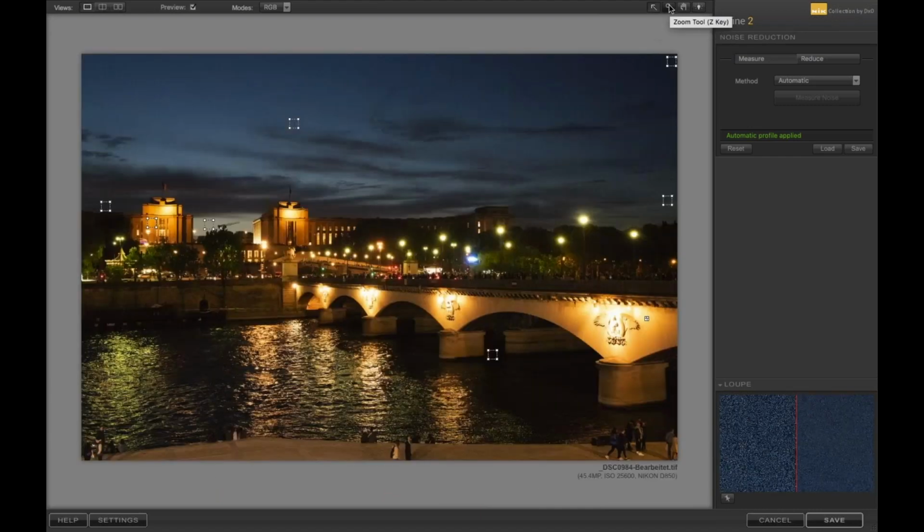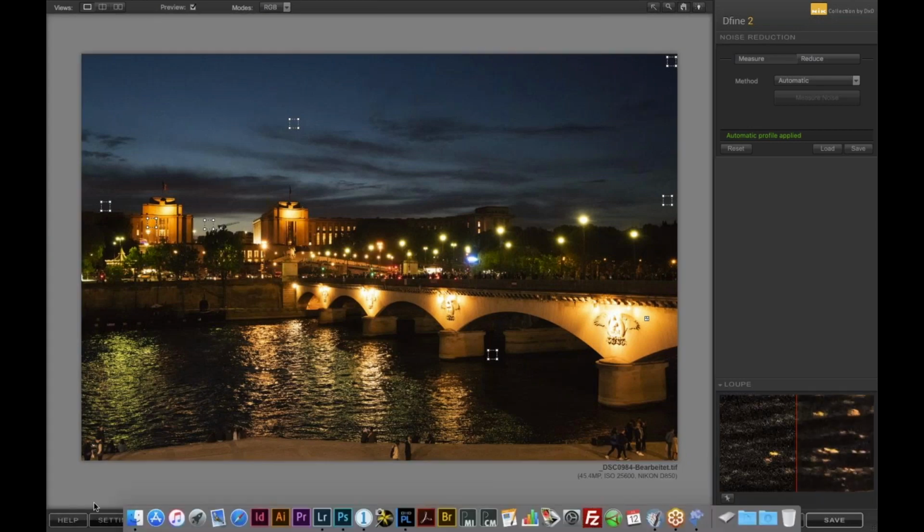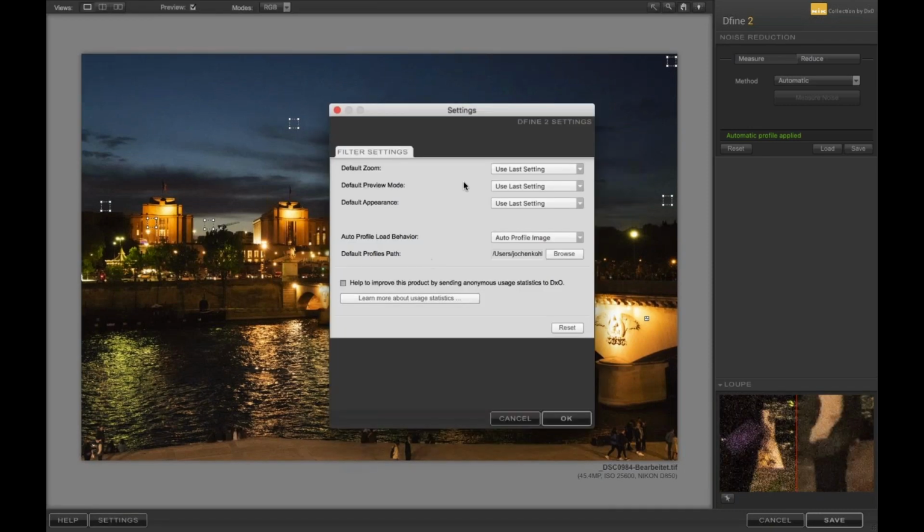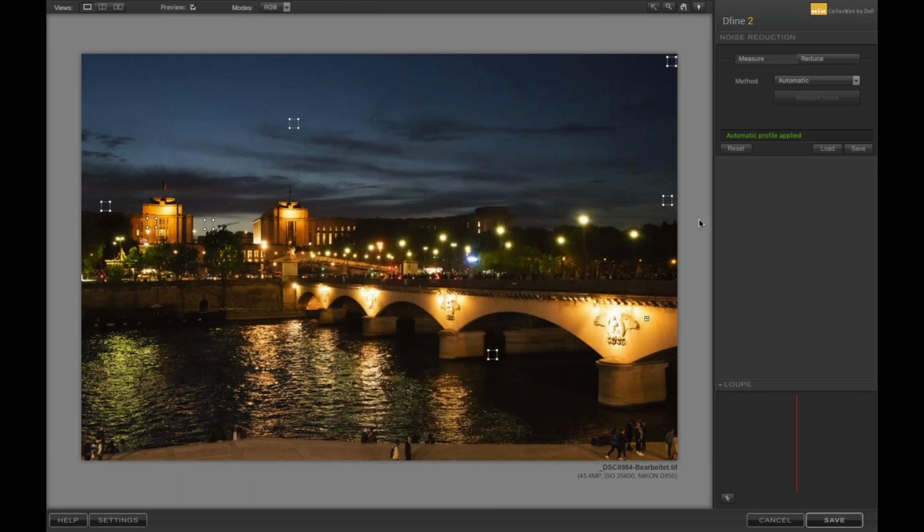The same up here: select tool, zoom tool, and this one simply is the background. This one is a removing tool. Down here, depending on which filter, you've got different kinds of settings. For Dfine, we've got the default zoom, preview mode, the load behavior, the path where you find it. We will see more settings within the newer filters, like how the GPU is used and everything like that.